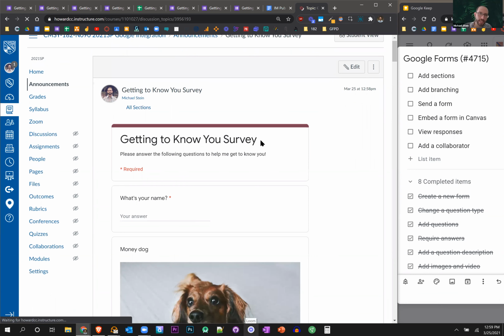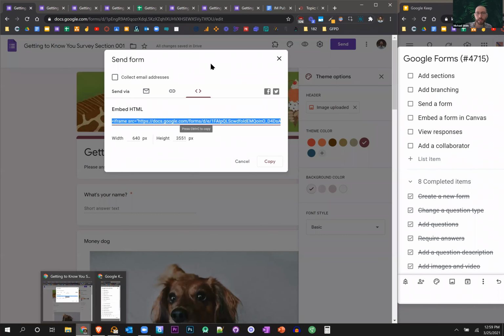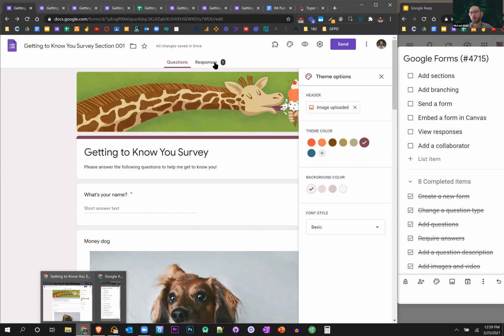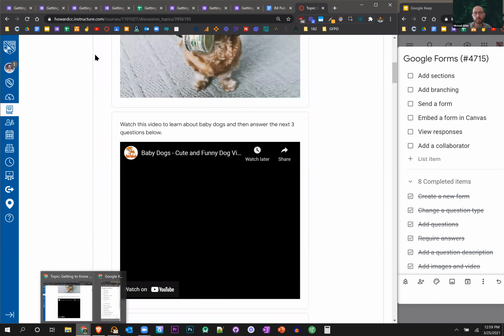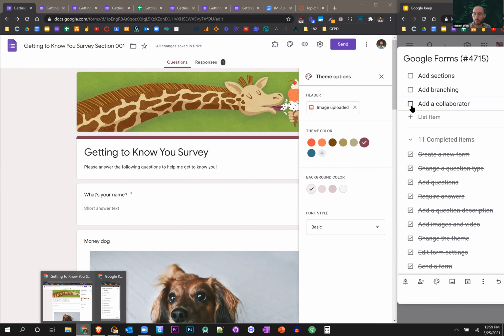And as soon as they take it, you can go back to your forms again on Google Drive, and you'll be able to see in the responses who took it. So you won't be able to see it on Canvas on your announcement, but you will be able to see it over here in your form itself. Okay. And we also did view responses.